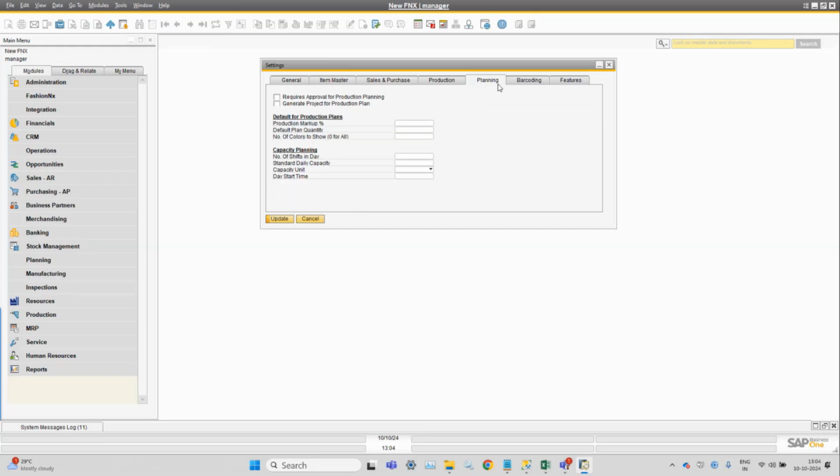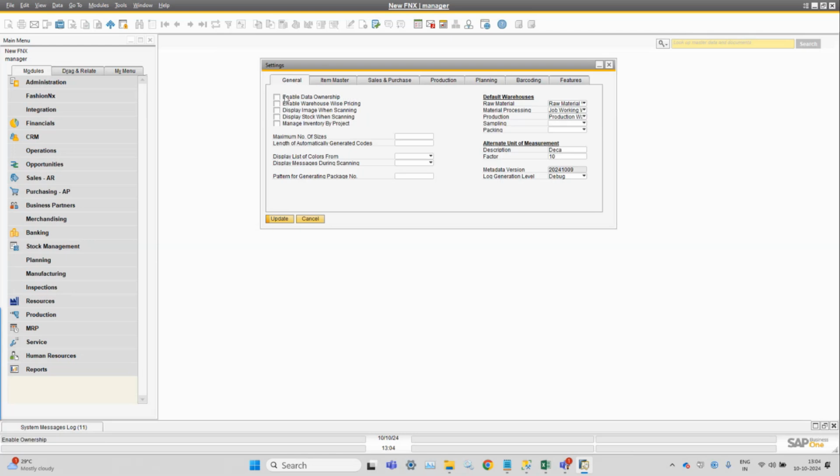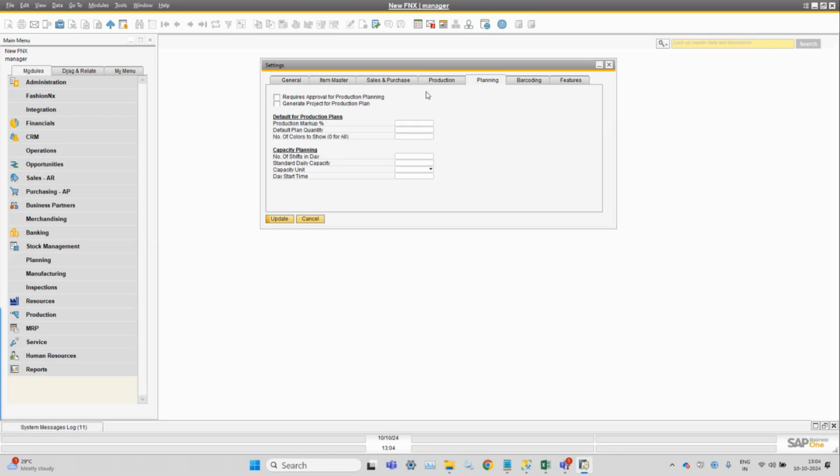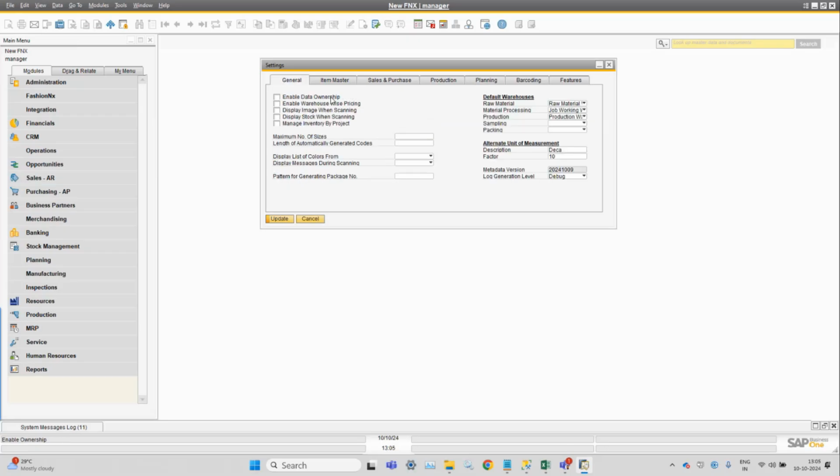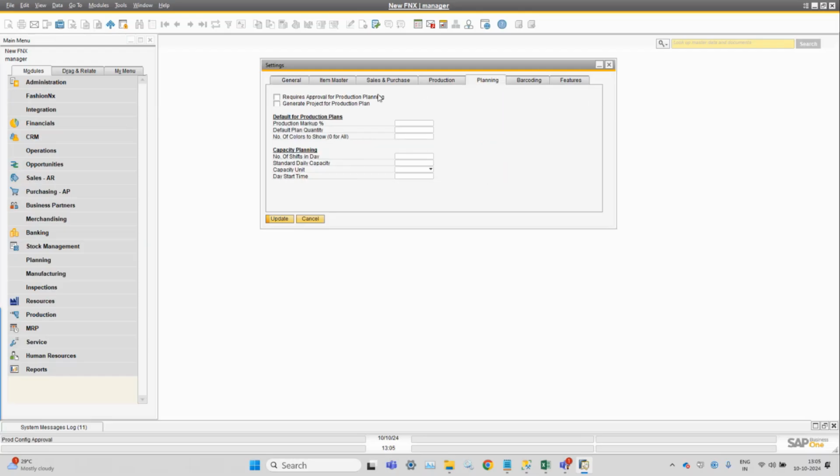And again, in the planning itself, there is the required approval for planning. There is one feature available, the data ownership. Earlier, this feature was required separately, but now data ownership is there. It will handle the approval process on the different documents. This is the improved one.